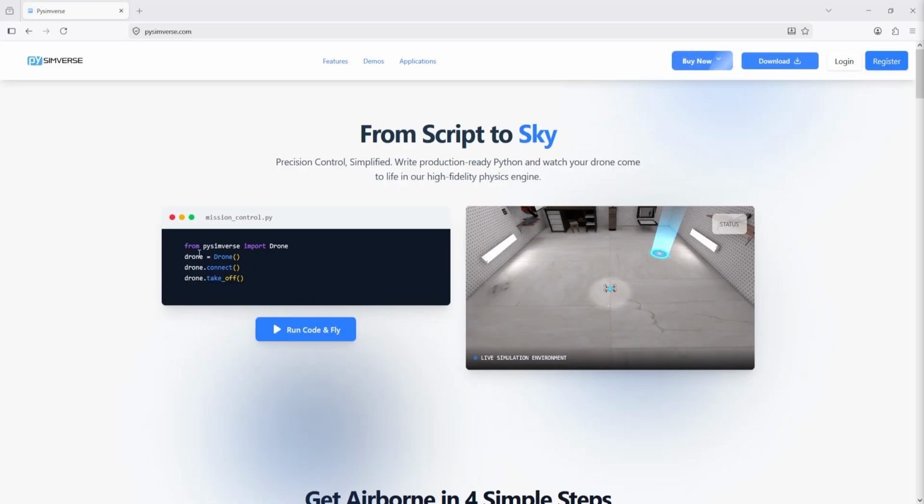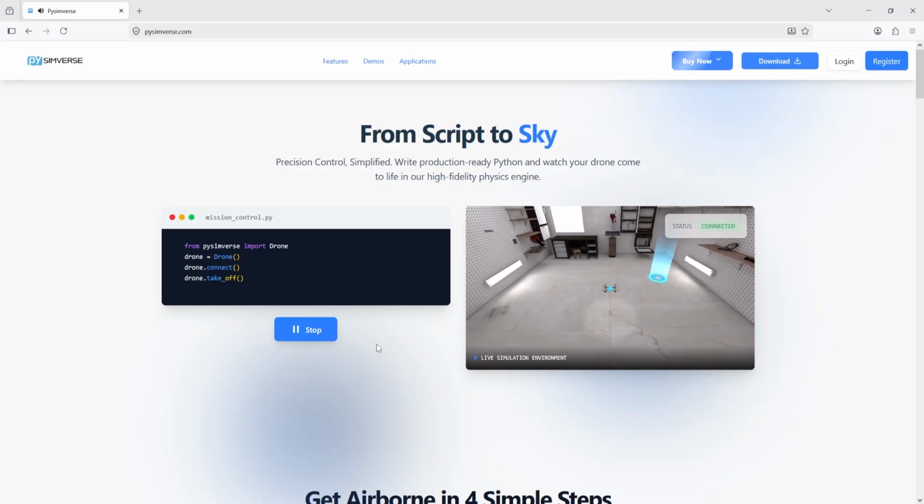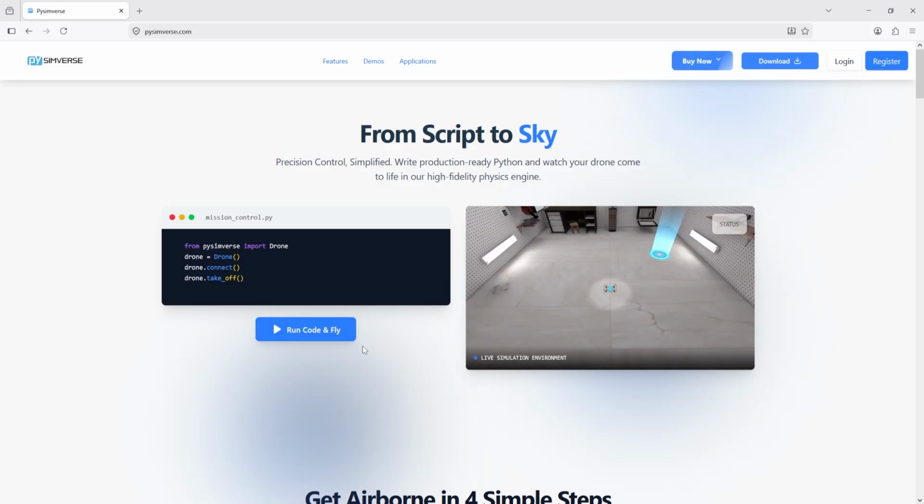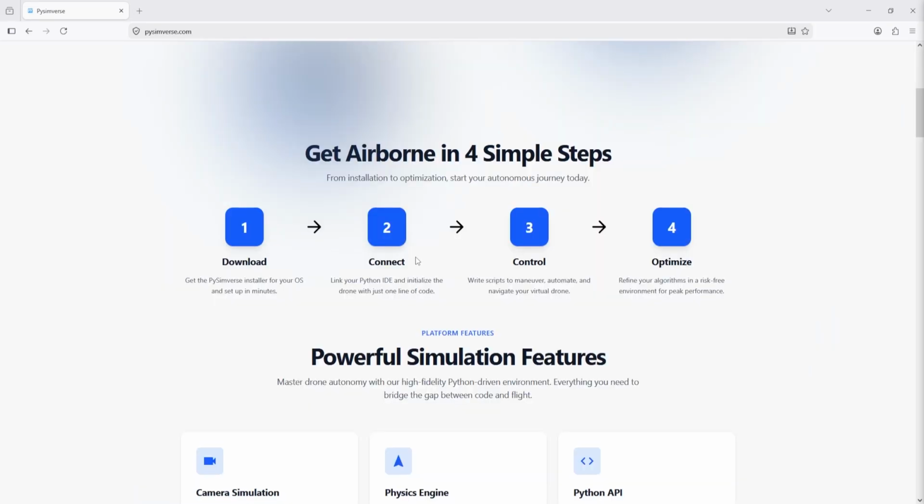So it says from PySimverse you need to import the Drone class, then using that Drone class you need to create an object, then you need to connect to the drone, then you need to take off the drone. And if I press the run button, instantly it's going to fly the drone. Let me show you. So as you can see, after pressing the run button, instantly it flies the drone. So that's how simple it is. Just 4 lines of code, you can start running.